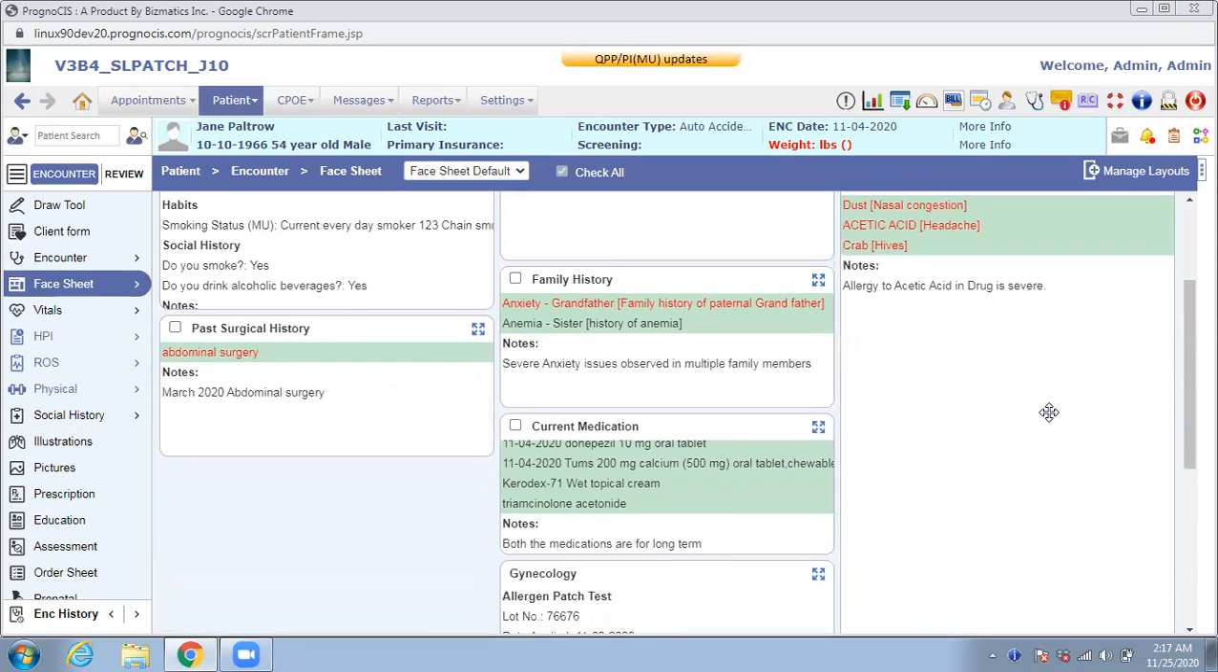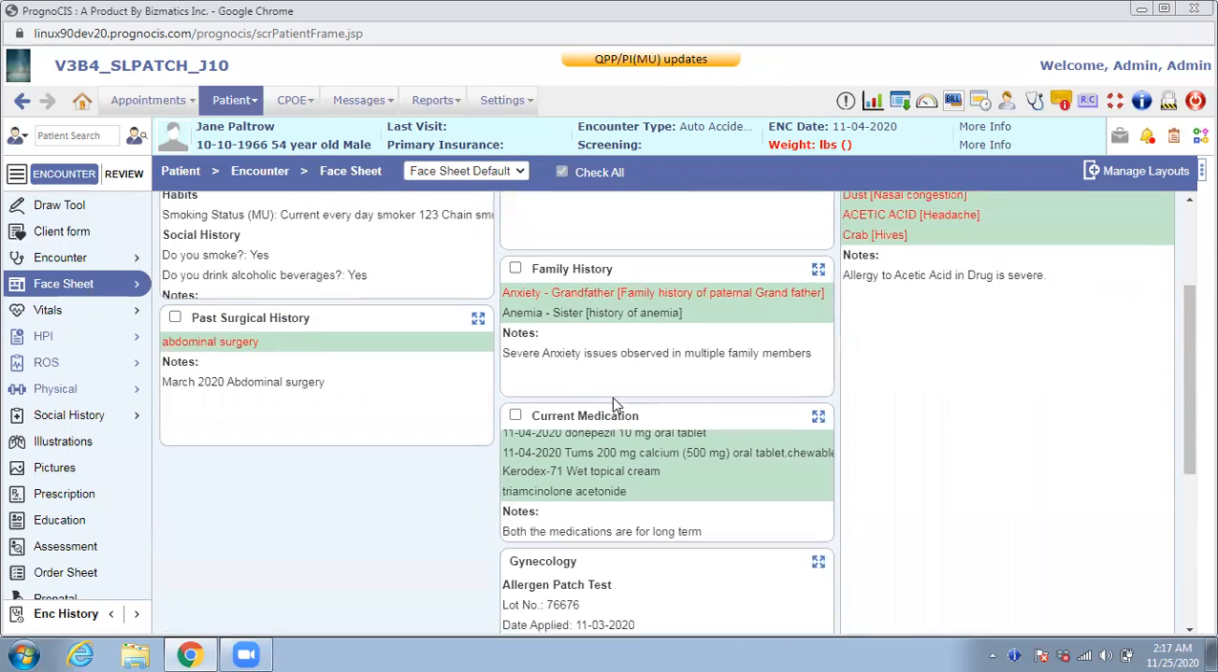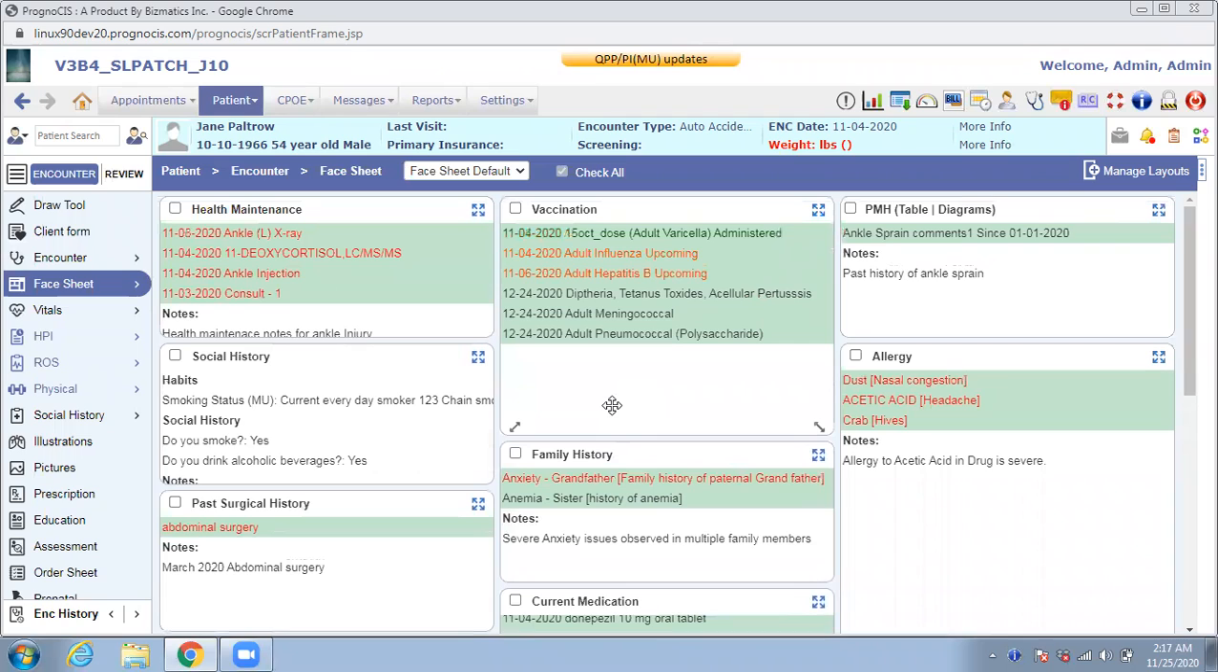Not only this, you can now also drag and drop a face sheet cell to reposition them so that you can see the most important information at the top. The face sheet can now be configured to hold up to 16 cells as opposed to just 9 cells earlier. To configure the face sheet cells, you can contact our support team or your implementation manager.